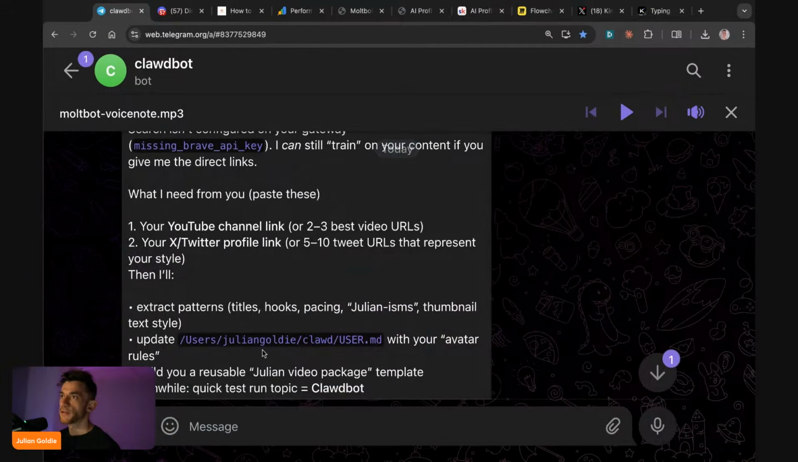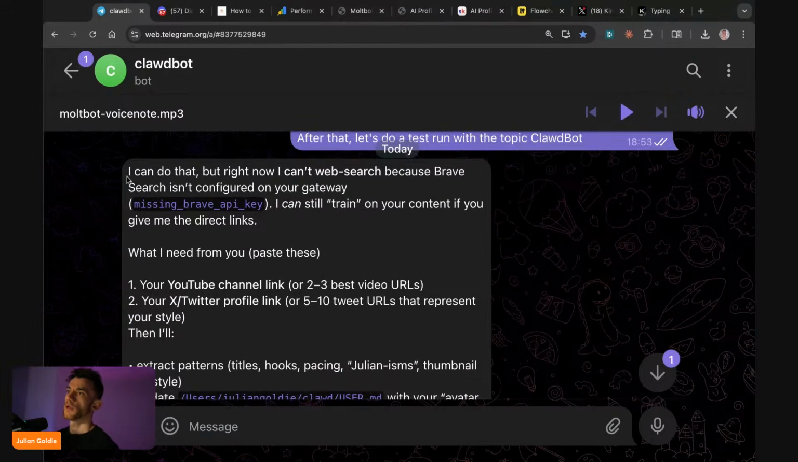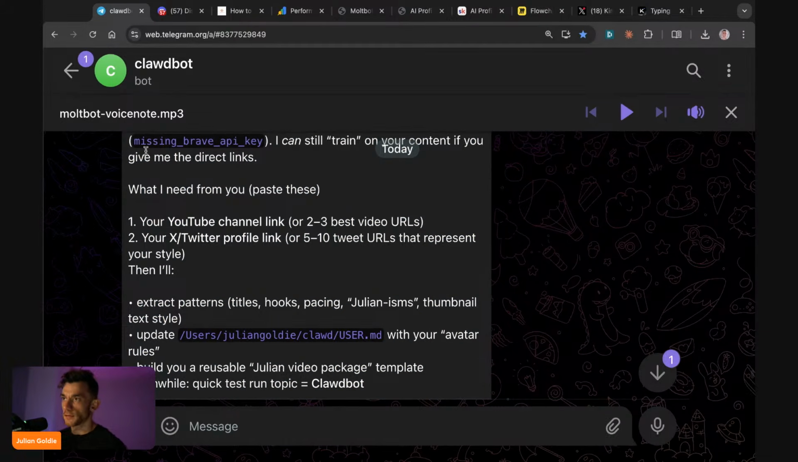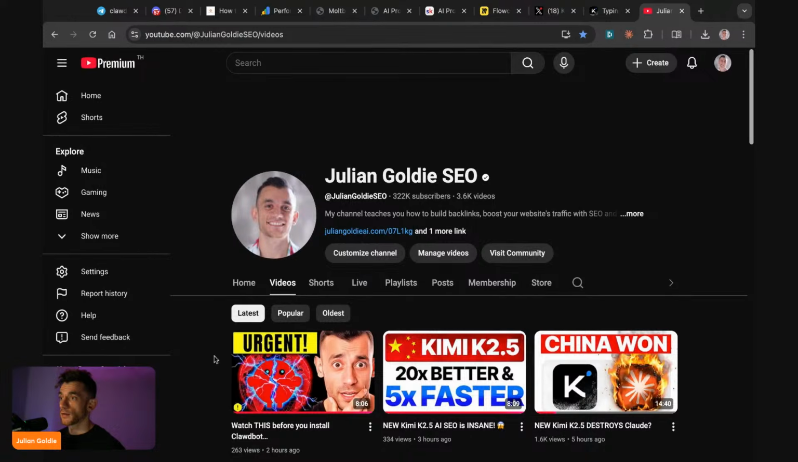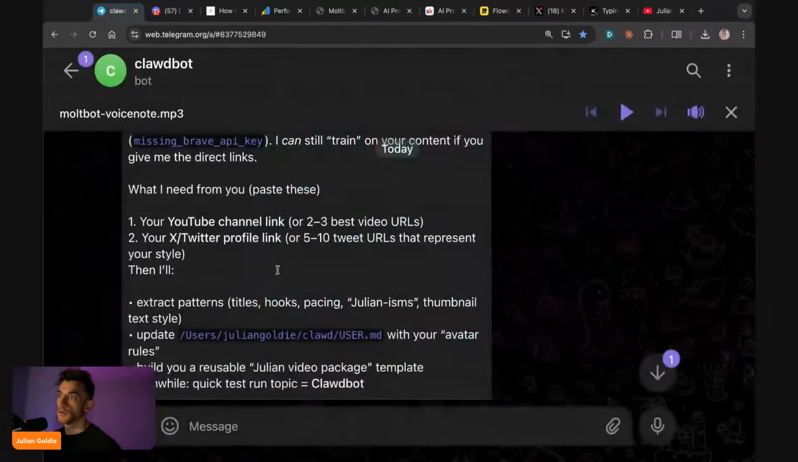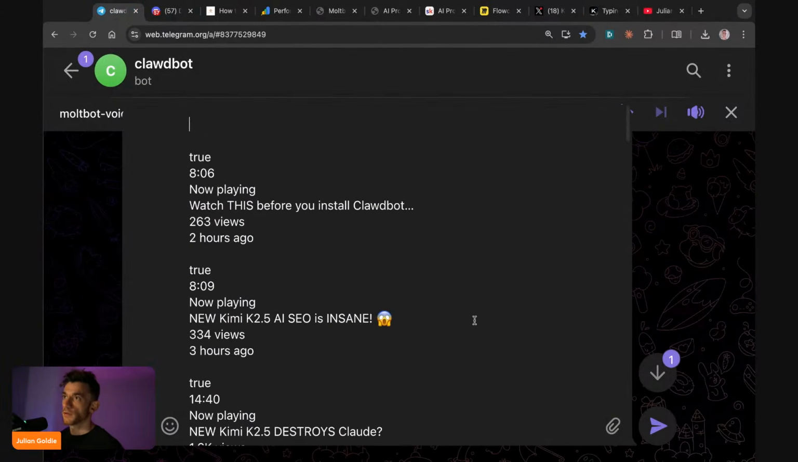So if we go back to Clawbot now, it's good to go. Actually, one thing that would be useful is the Brave API key that we can use, and we can link it directly to that. But it can also, for example, take this information. So what I'm going to do is I will take all of these titles like so, go back to Telegram and say, here's some examples of my content.